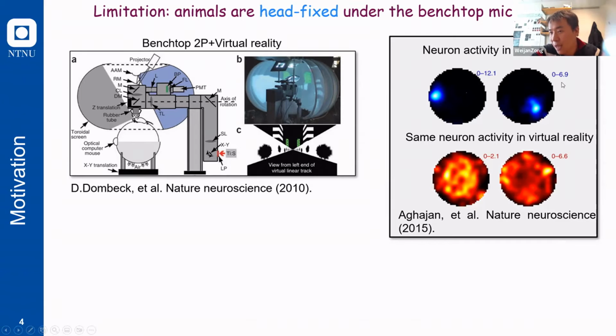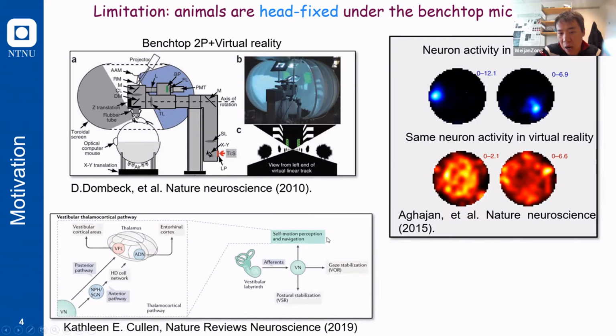You can see these two examples, which are place cells in the hippocampus, which have a very clear firing field in the real world, but their firing is much more messy in virtual reality. We believe this is because when the animals are fixed, you actually remove a lot of sensory input, such as vestibular feedback from the ear or all of this whisker touching.